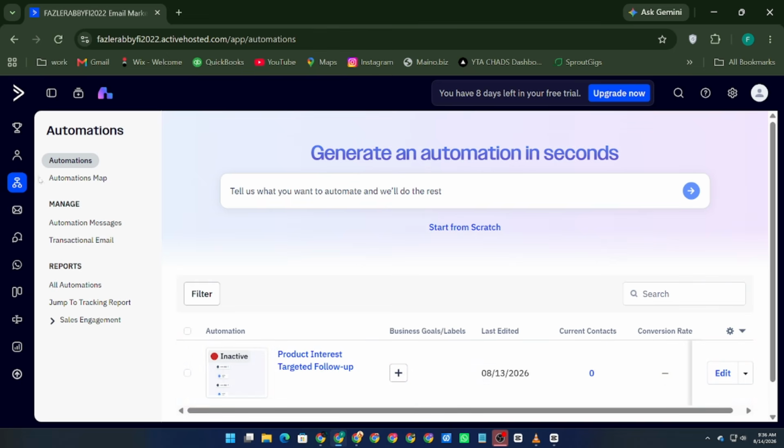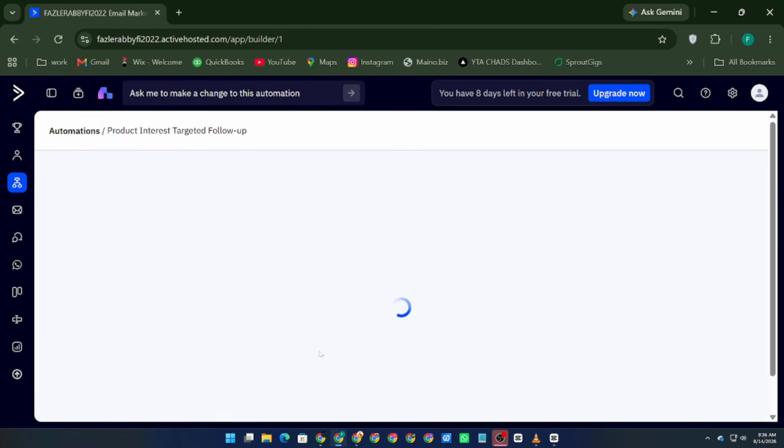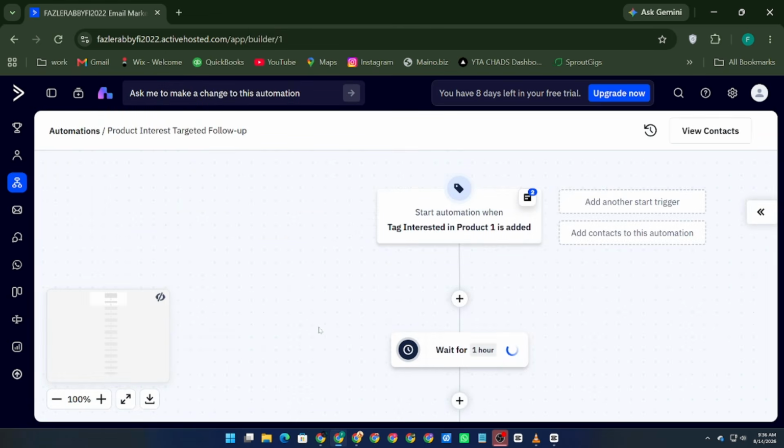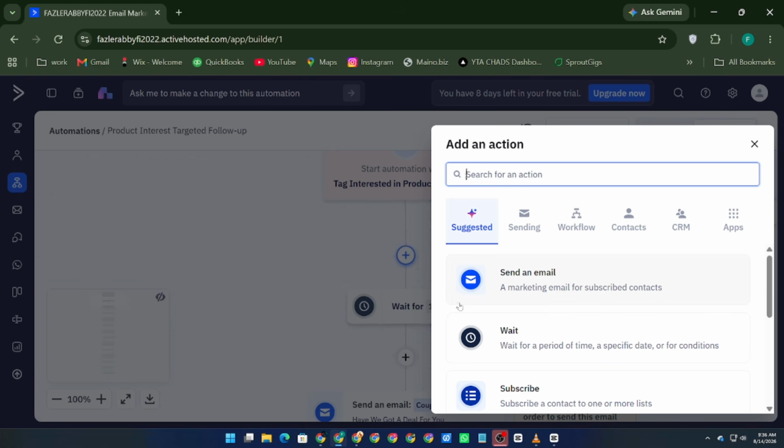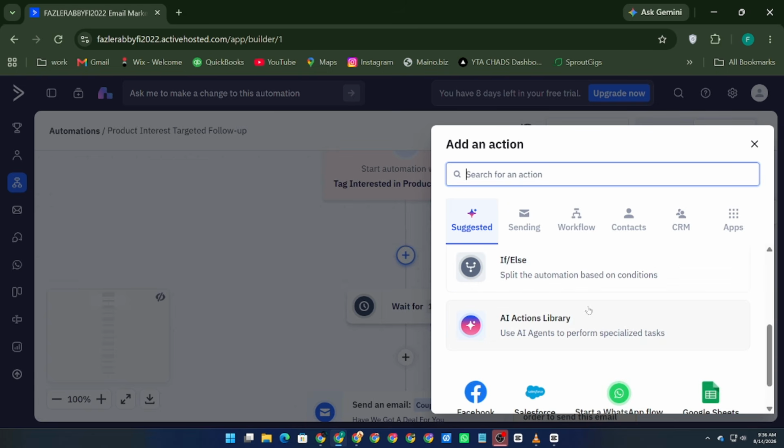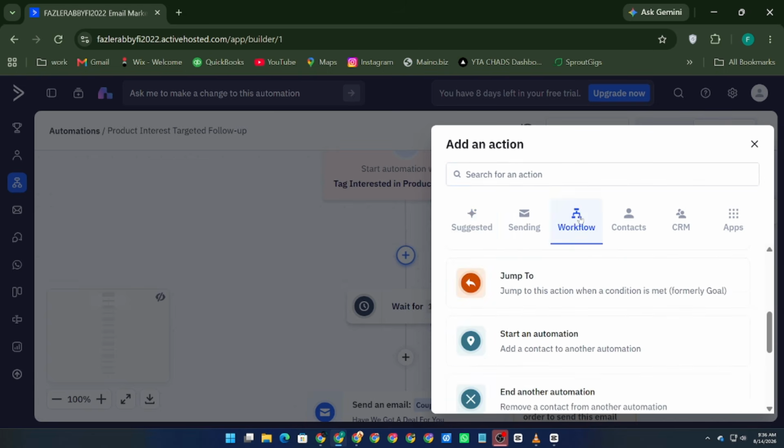First, sign in to your ActiveCampaign account and open the Automation section. Select the automation where you want to add a goal, then open it in the Automation Editor. Now find the point in the automation where you want the goal to be placed and click the plus icon to add a new action. From the available options, open Conditions and Workflow and select Goal.